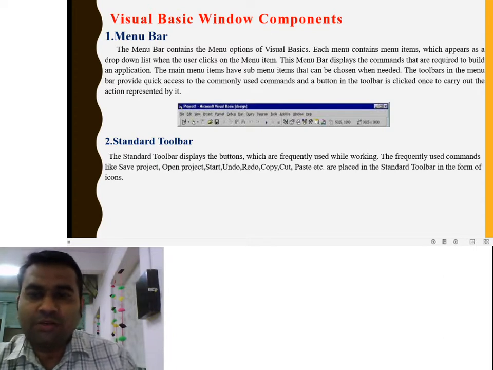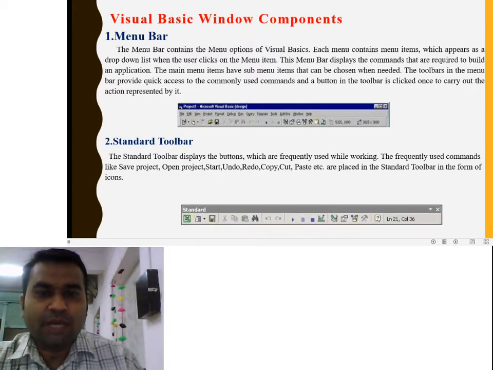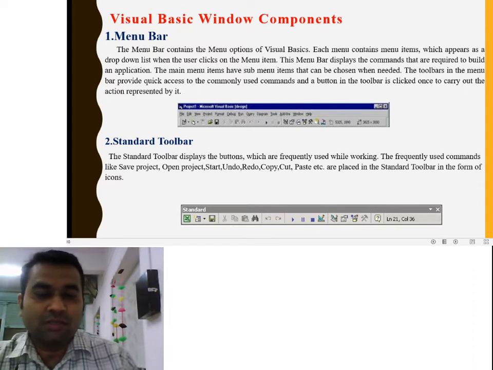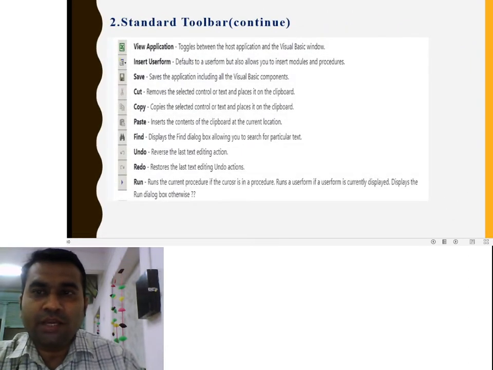In the standard toolbar, the commands are displayed in button format, which are frequently used while working. The frequently used commands like save project, open project, start, undo, redo, copy, cut are placed in the standard toolbar in the form of icons. The first icon in the standard toolbar is view application, which toggles between the host application and Visual Basic. Second is insert user form, then save.